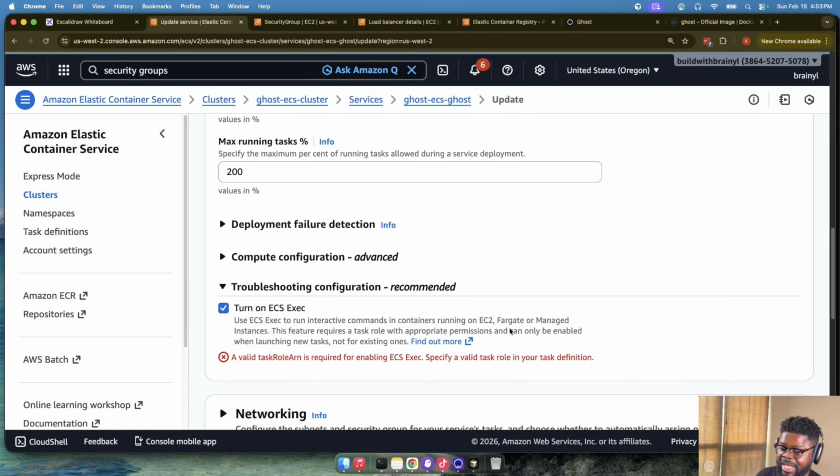I know it's going to fail, and it's intentional, okay? It's intentional. It's going to fail. And the reason it's saying is that the role ARN is required. There is actually a task role ARN that is required.